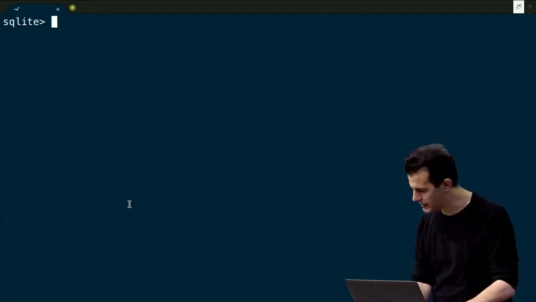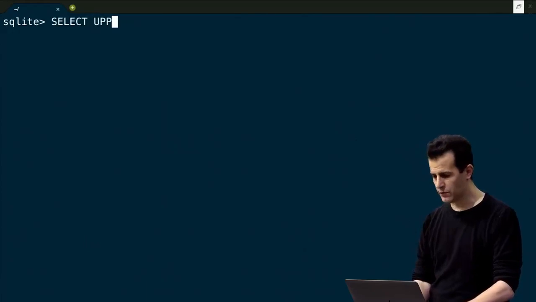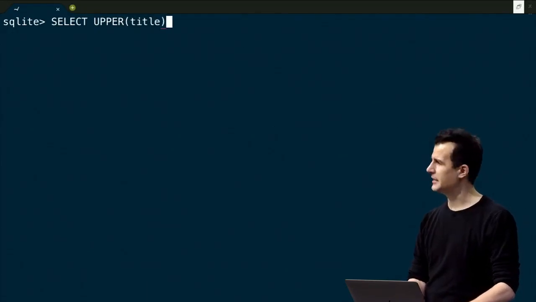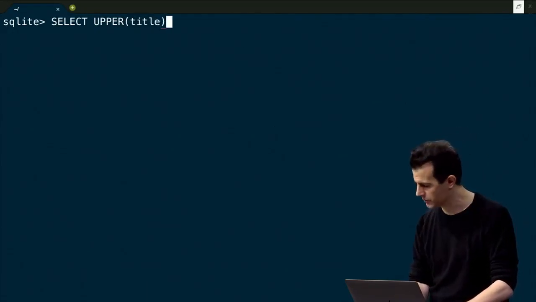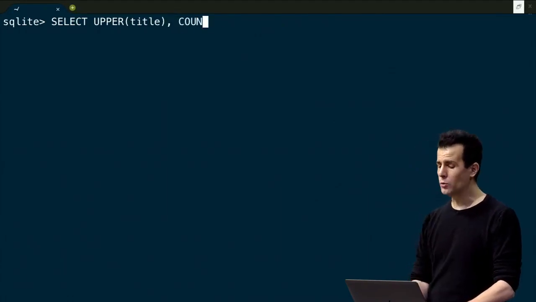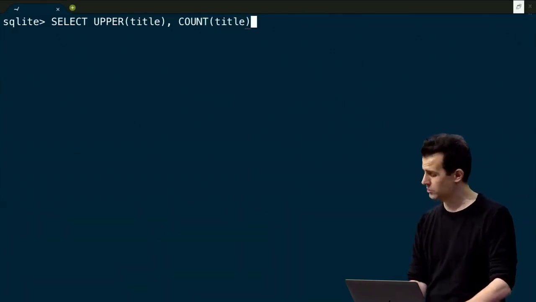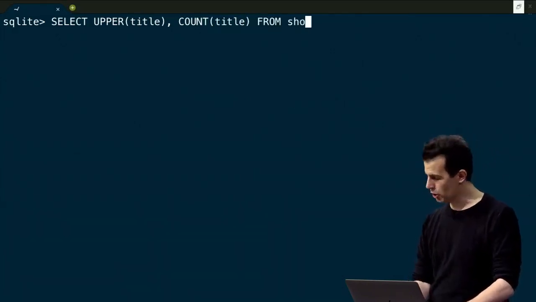Let me go ahead and select again the uppercase version of title. But I'm not going to do distinct this time, because I want to do that a little differently. I'm going to select the uppercase version of title, the count of those titles, so the number of times a given title appears, so count is a new keyword now, from shows.